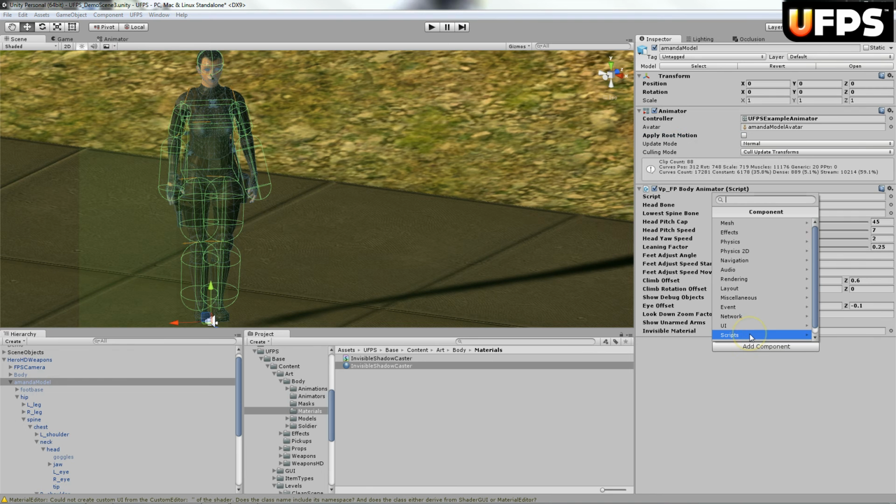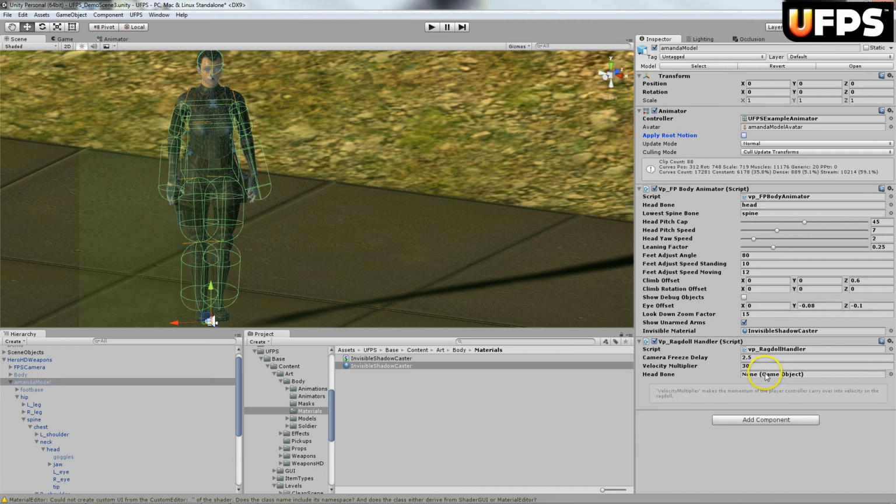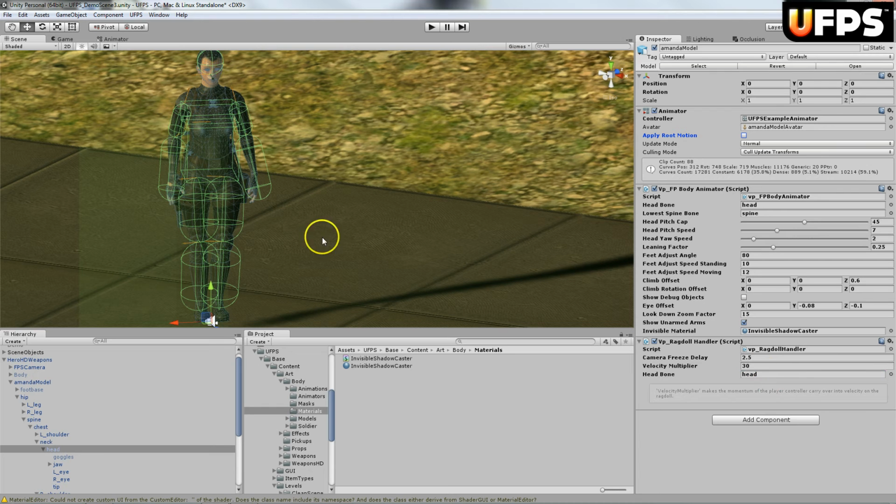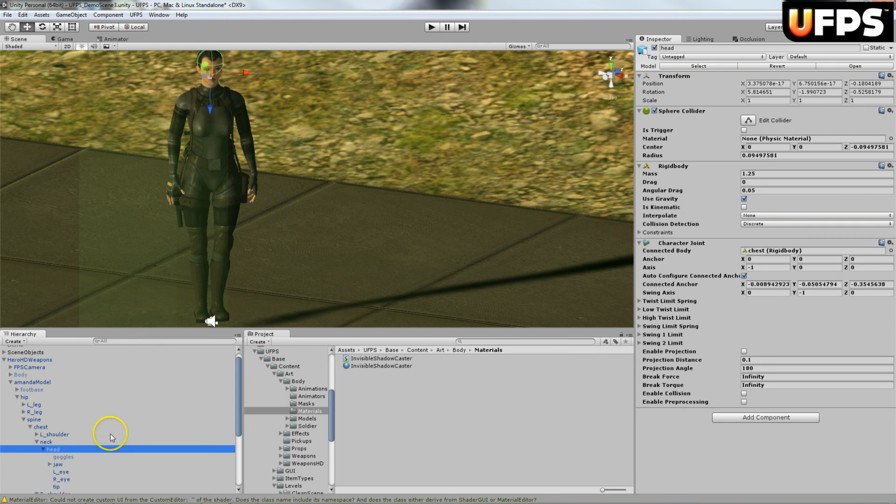Next, you're going to want to add the scripts for the VP ragdoll handler. And we're going to assign the head bone. Then the next thing what you would normally do is under the head bone, you're going to change the scale to 0, 0, 0. So the head has disappeared.